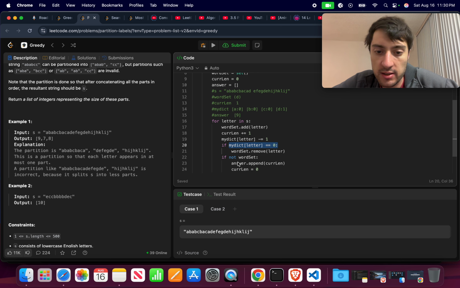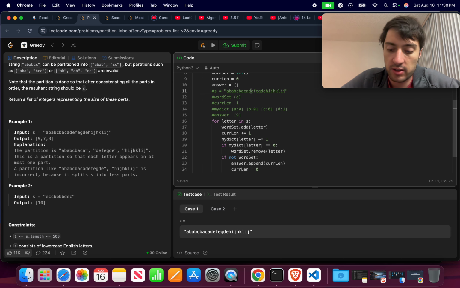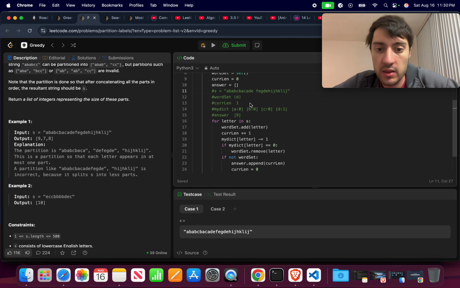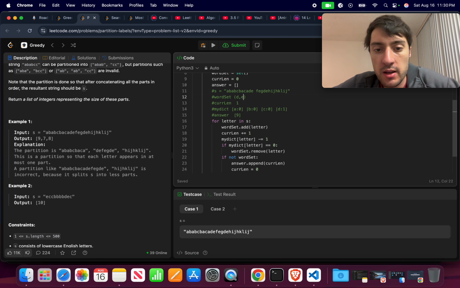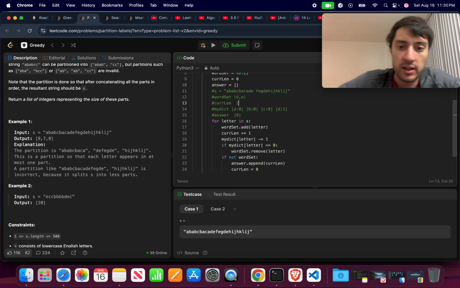No, it's not, so that doesn't hit. Is my word set empty? No, it's not, so that doesn't hit. Then I come back up here and I move to the next letter, which is an E. I add E to my set. Okay, then I increase current length.